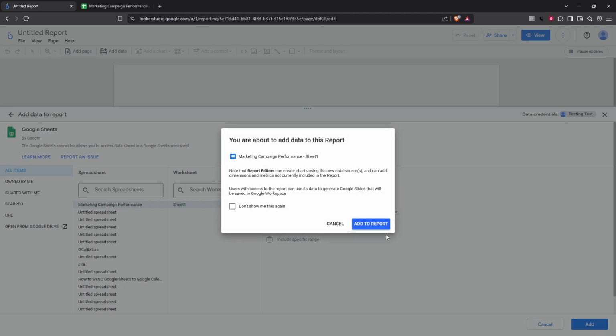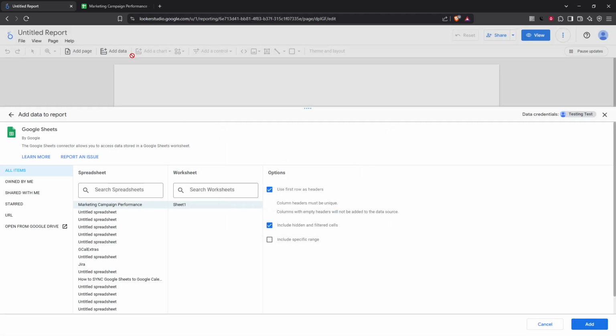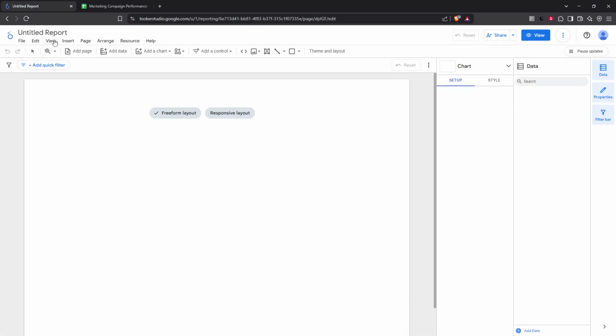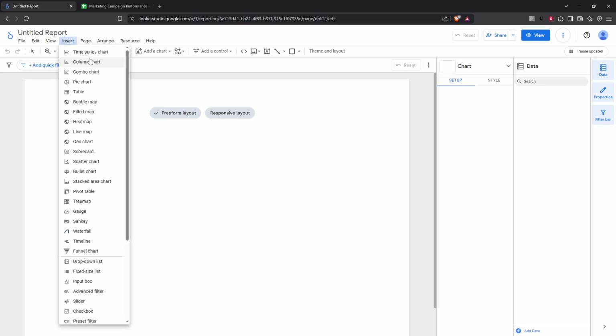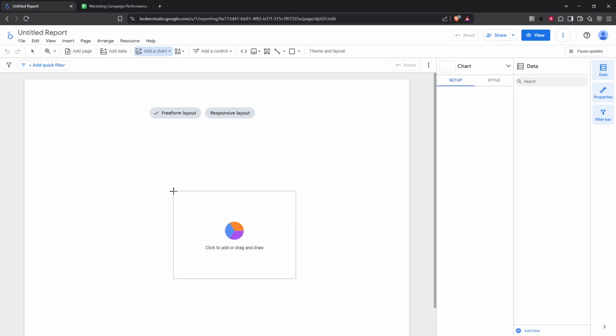Next, look at the top menu and click on the Insert tab. This opens up a world of possibilities for the types of charts you can include. There are several chart types you can choose from, such as scorecards for key performance indicators, time series charts, bar charts, pie charts, tables, and geomaps. Choose a chart that resonates with the data you're working with and drag it onto your dashboard.